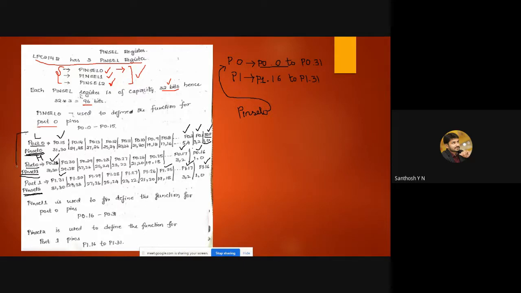Have you all understood these 3 parts? Yes, sir. So now I'll ask a question randomly. If P0.18 has to be controlled, which register will you use? Pin select 1, sir. Pin select 1. And what are all the bits that are concerned with respect to P0.18? What are the bits controlling this P0.18?